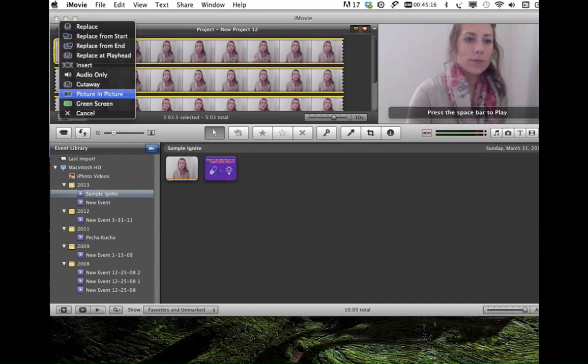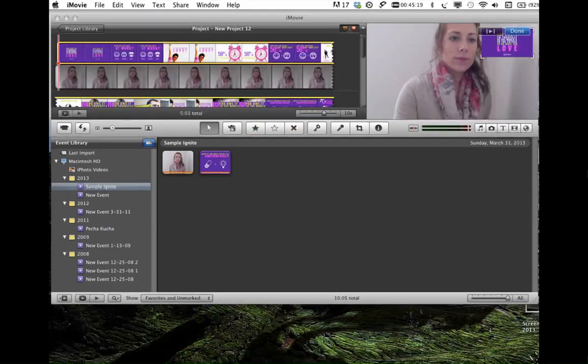I'm going to put the video right on there, and then iMovie is going to give me the option. I can do replace, I can do insert, I can do cutaway, I can do picture-in-picture, I can do green screen. You're going to select picture-in-picture, and then you're going to see your slides in the corner of your video. And you can resize these, you can move them around, all right? So this is totally just an option.